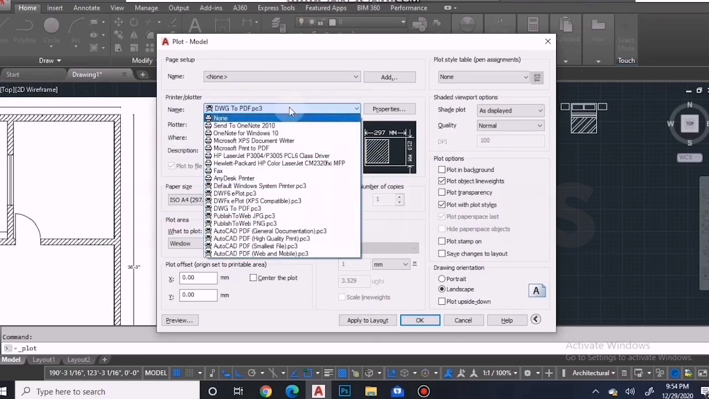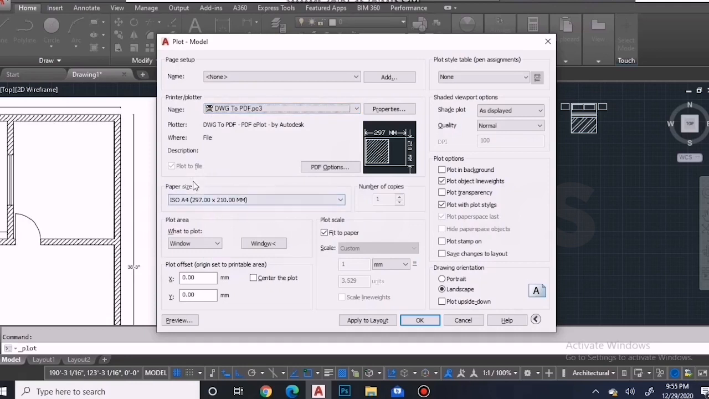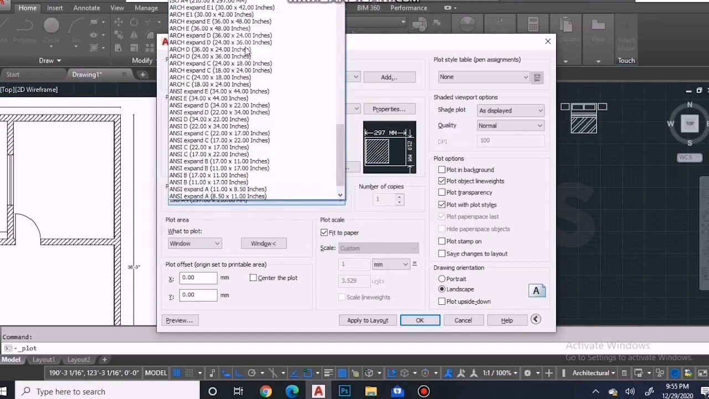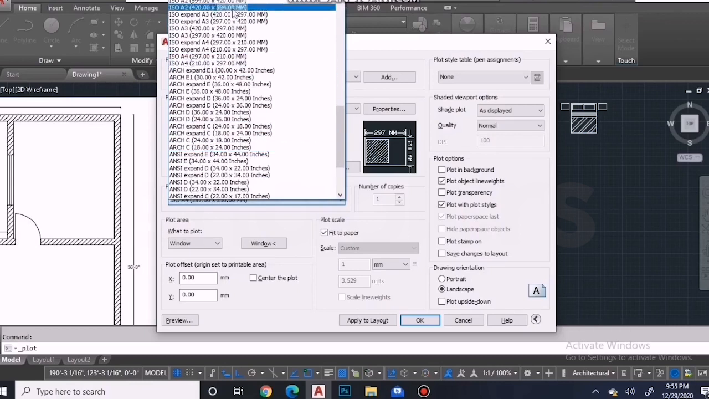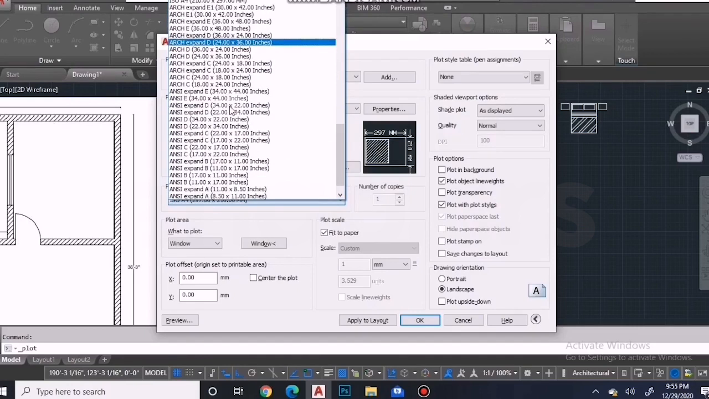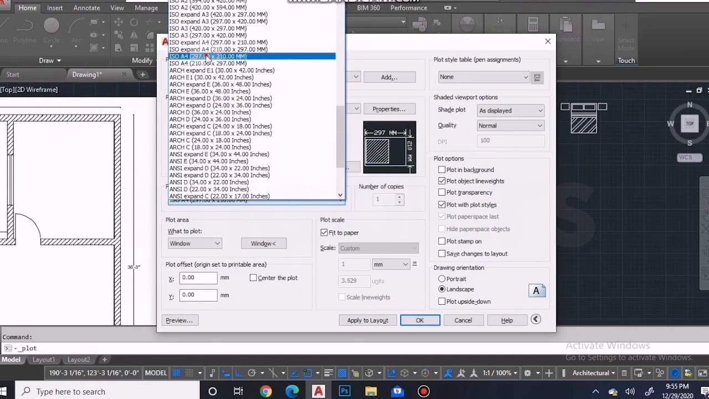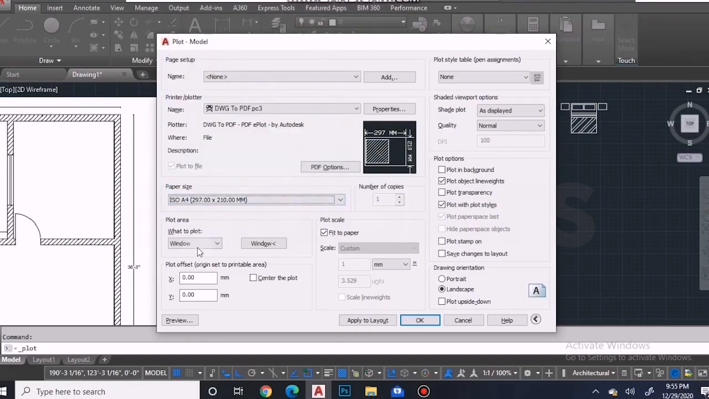We have different inbuilt formats. We want to make a PDF, so we will select DWG to PDF. Then select a page. We also have different page sizes and names available. We will go for A4 size. Let's search the A4 and select A4 page.